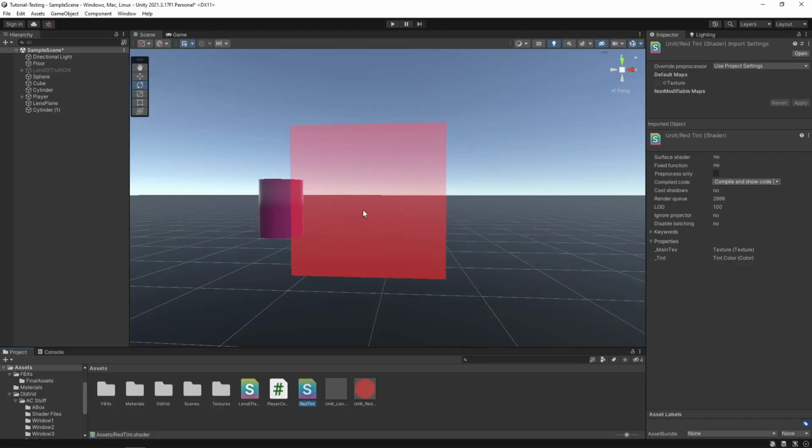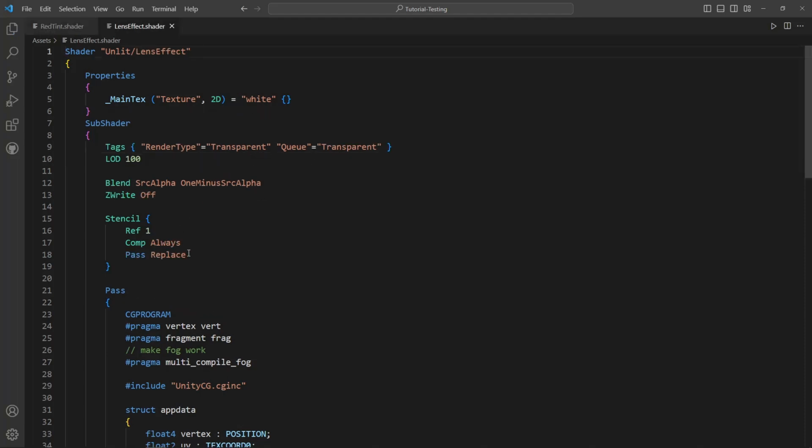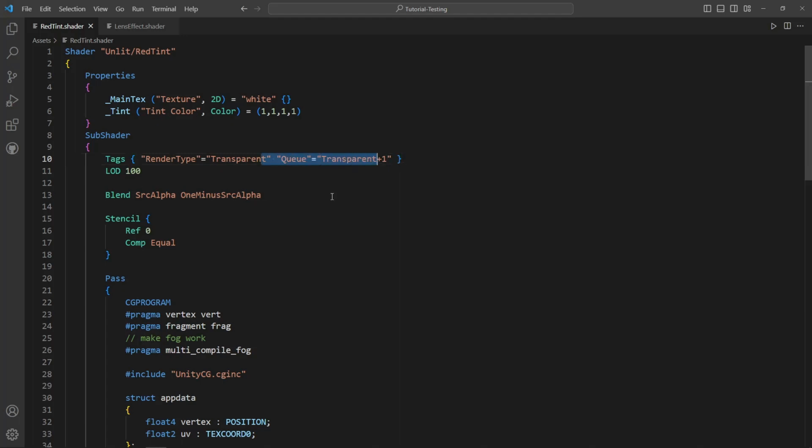So why is that? Well, the reason is the plane is rendering before the cylinder has a chance to put the value of 1 into the stencil buffer. So in other words, when the plane checks the stencil buffer, the value is going to be 0 everywhere. So that's why we have this set to Queue Transparent +1. We want to give the lens effect shader a chance to put the value 1 into the stencil buffer, then we can render the plane and then have it check the stencil buffer for 0 or 1.